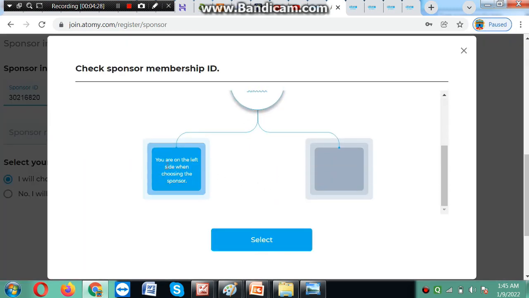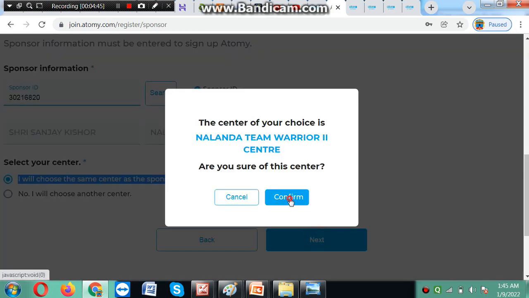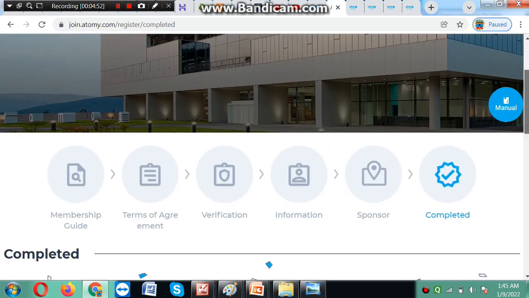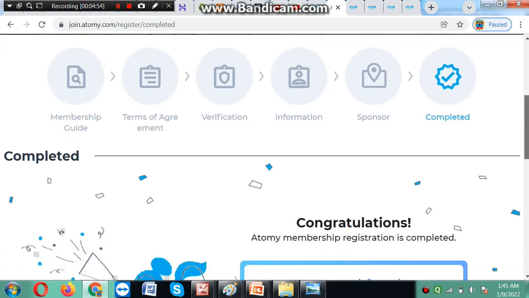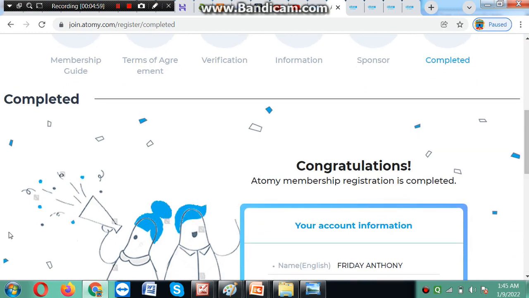This ID should go to the left side because it is blue. So the first person, the direct sponsor ID, goes automatically to the left, and after that this is the sponsor ID confirm, the name is this, and the center selection is Nalanda Team Warrior 2 Center. I will choose the same center as the sponsor. You can click here and confirm. Your registration is almost completed. So this is the last part. When registration completes, this message will come: completed, congratulations, Atomy membership registration is completed, and here is your name. Scroll down and you will get your password. I cannot show you the password.